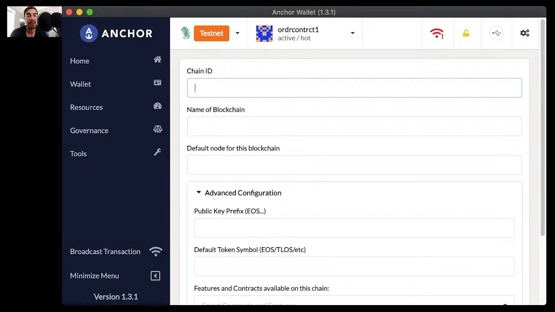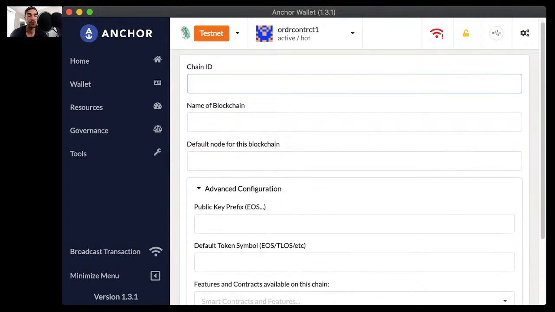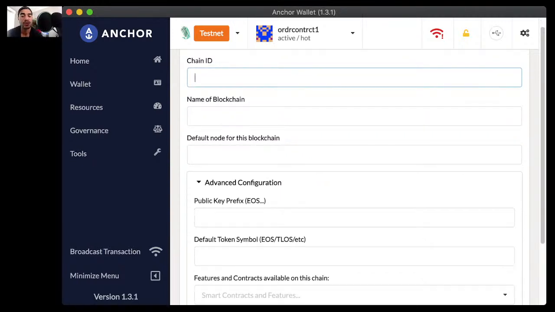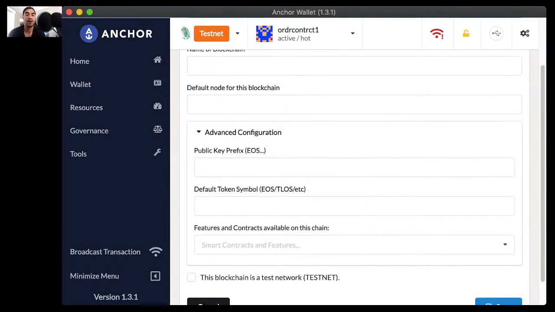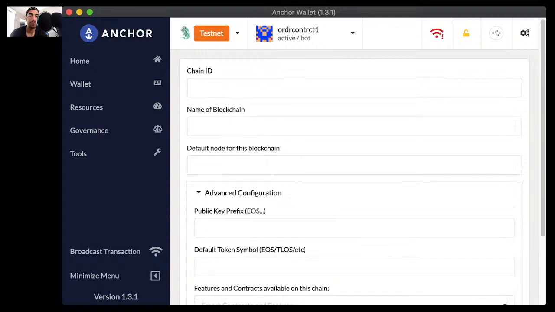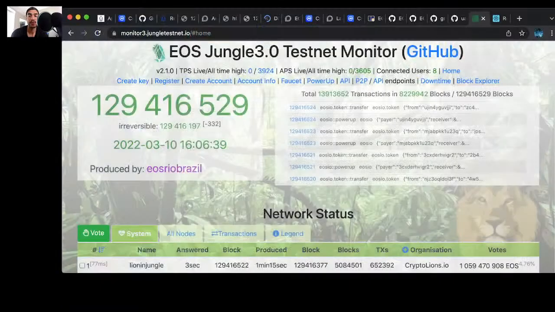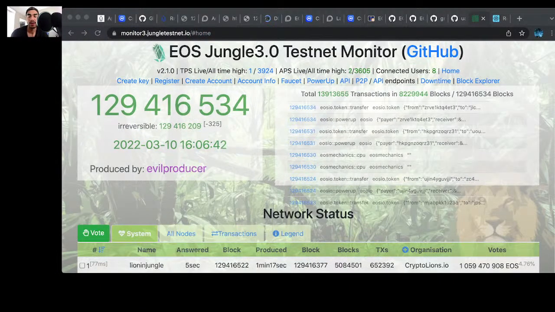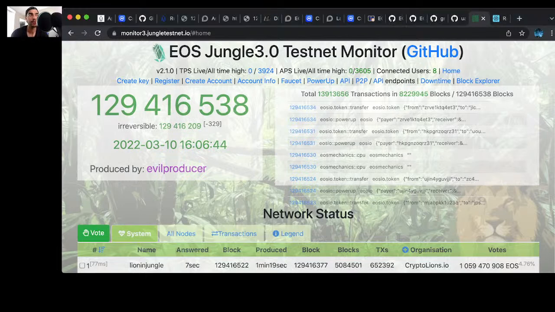You'll put in the chain ID, the name of the blockchain, the default node for this blockchain, and I'll show you guys where to find that information. You also want to check if it's a testnet. You'll want to check this last button here where it says this blockchain is a test network. Where do you find, for example, the chain ID and the default node? Well, you find it at the Jungle testnet site, or you can also use Cleos, I think, the get info, to get this.